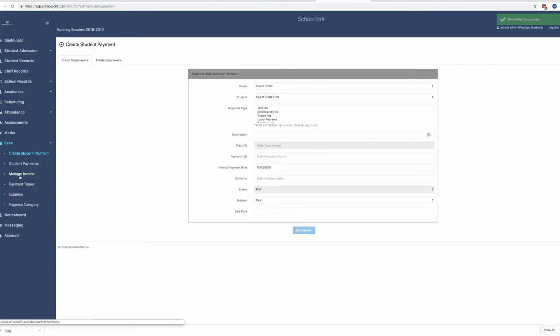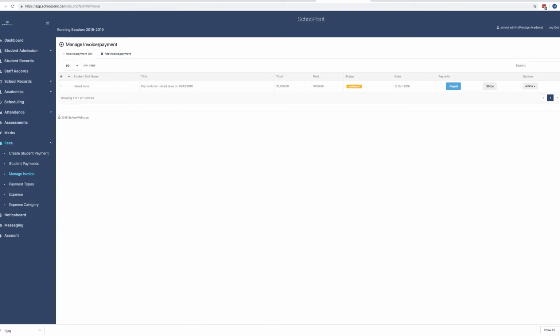successfully added. So when you go to the student manage invoices, you can see that this student, for the first time, paid $700. This is what's left. They can pay with Stripe or PayPal, that means credit card. You can do this on the system, and if you feel like doing that online, it's possible, and it will allow you to do that if you activate this tool. And if not, you can use your own local payment methods.